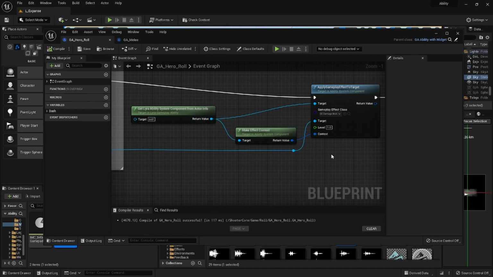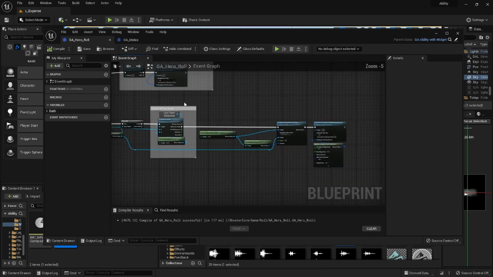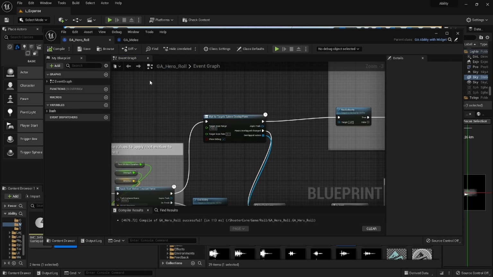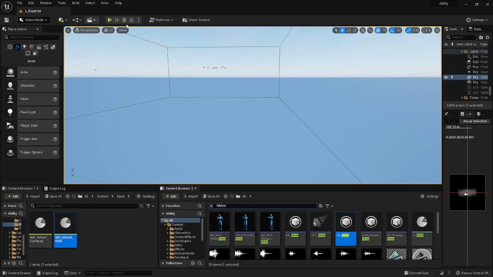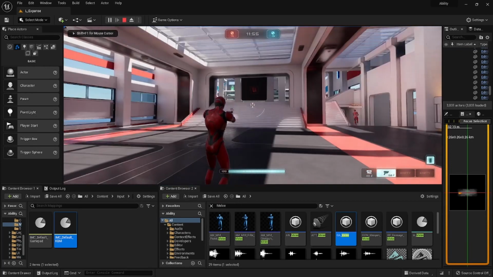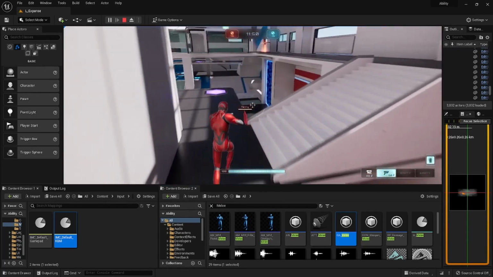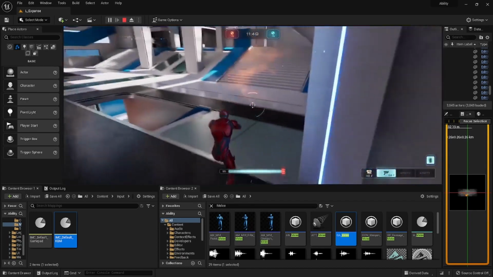Let's compile. And then now when we roll, we should see a debug sphere of the overlaps that it's trying to do and try to find a target to hit. So let's play. Okay, so now when we press V, see, now there's the debug spheres. So when I'm not hitting anything, it's green.